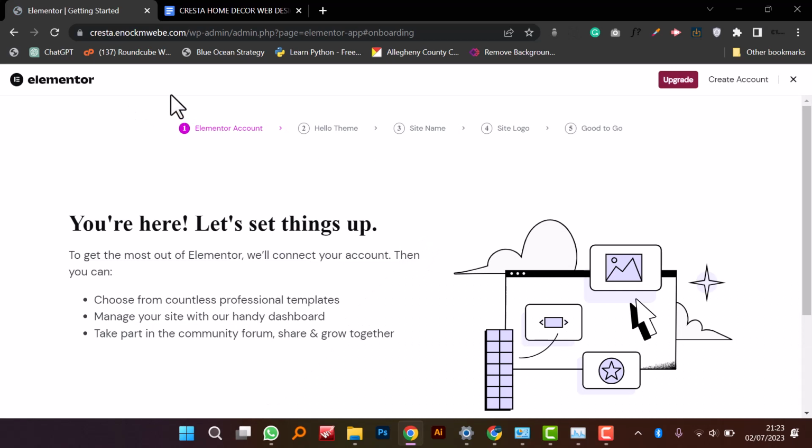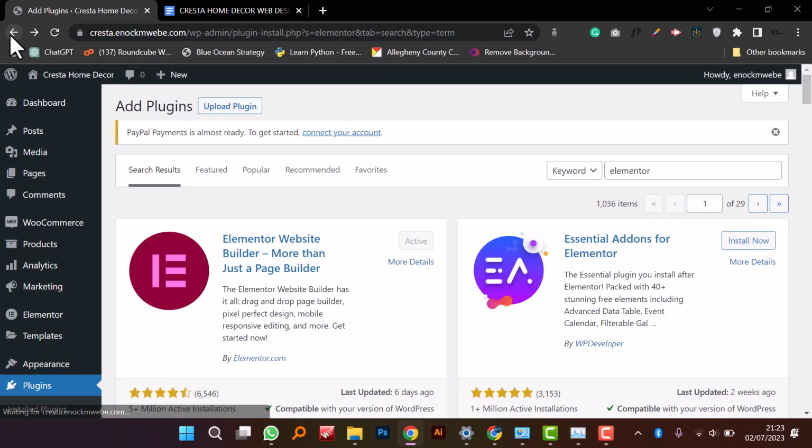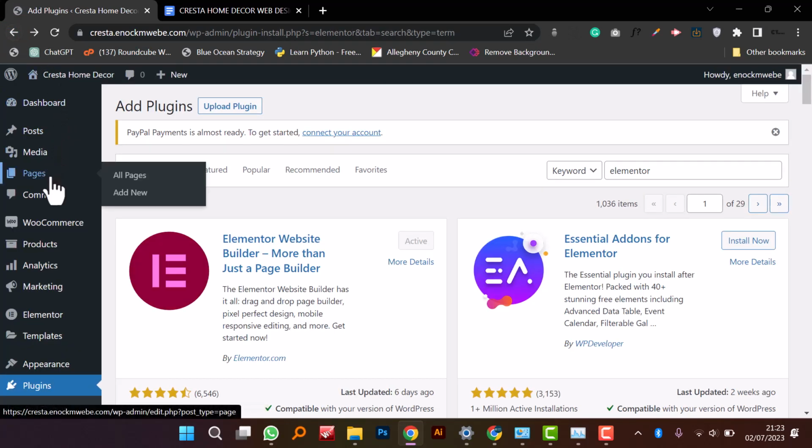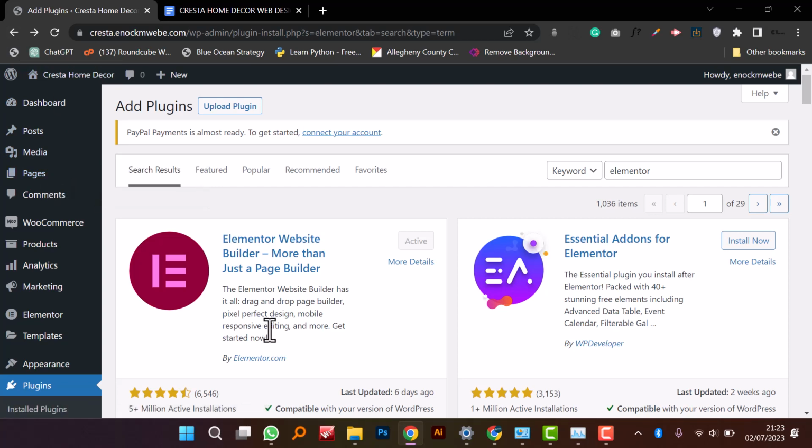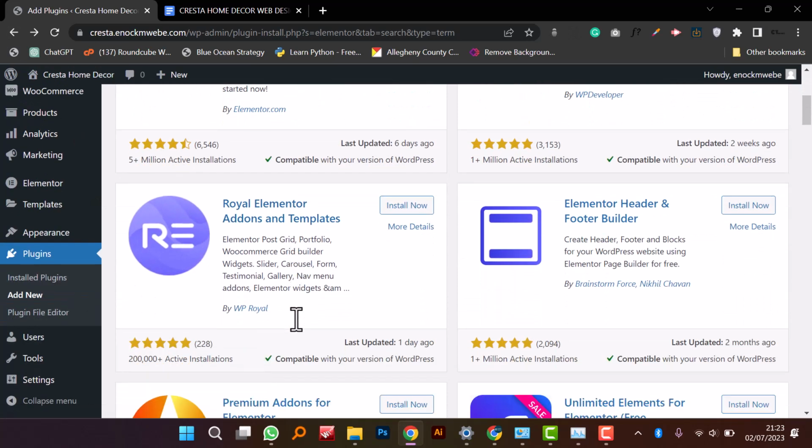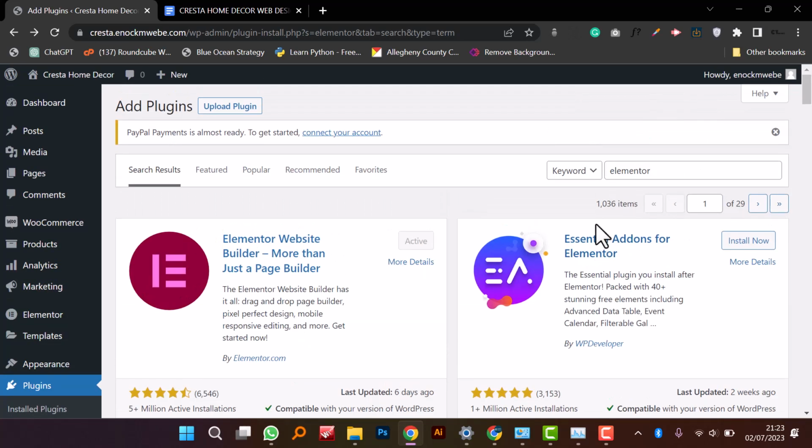I'm also going to click back for this. I don't want to go through all this setup where it tries to collect information from you and all that. And then we're going to need one more plugin that's called Elementor Pro. So you can search for Elementor Pro right here.